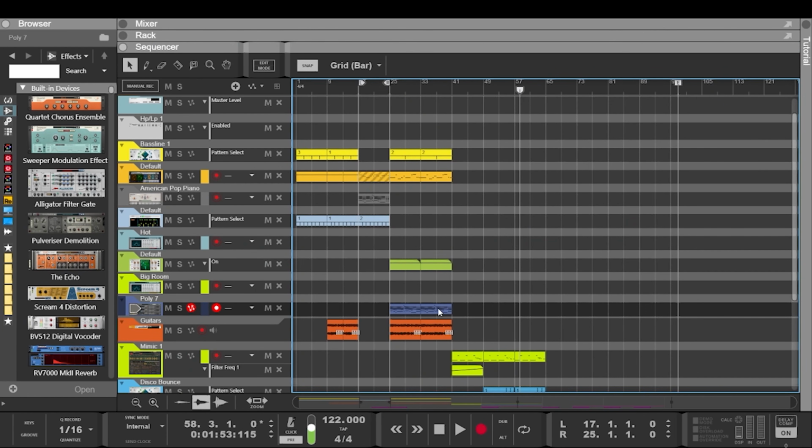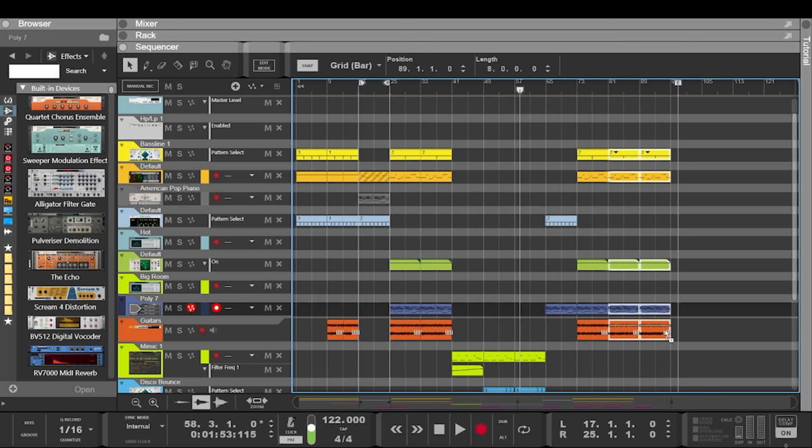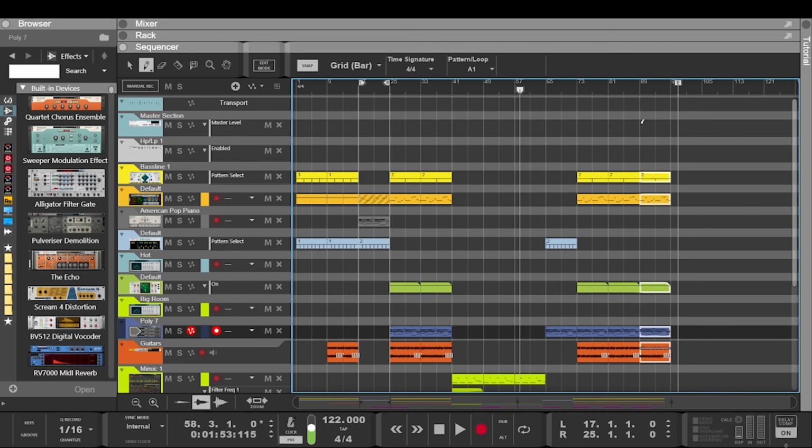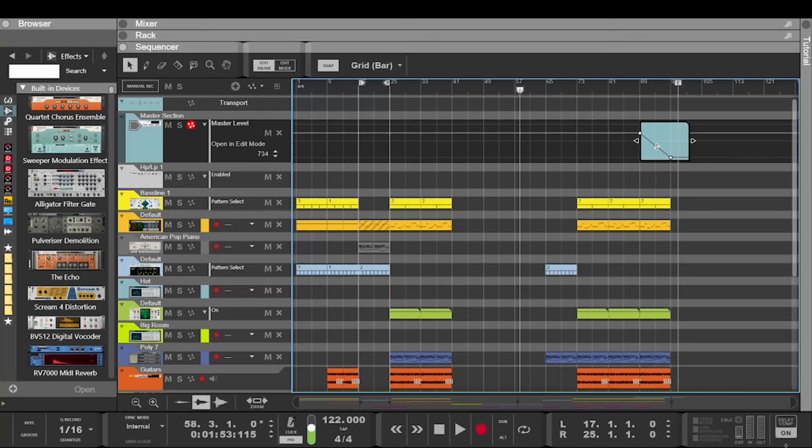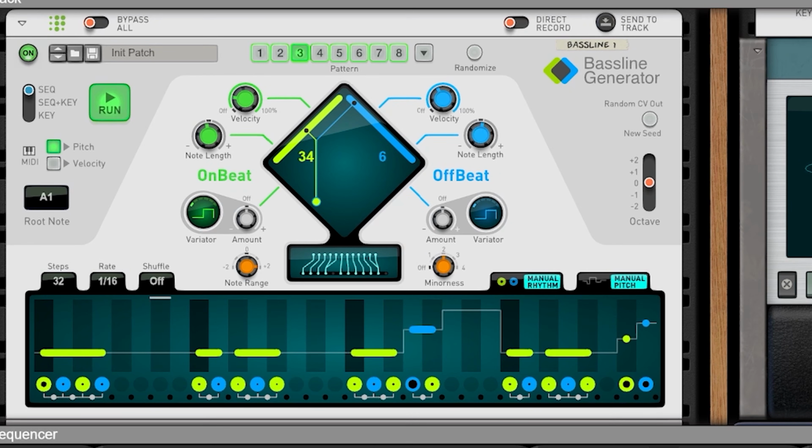Alright, let's resume the first loop with just doubling the Poly 7 layers with the drums from the intro, and then we can double this one more time, and then on the master section writing fade off. And I think we're done.